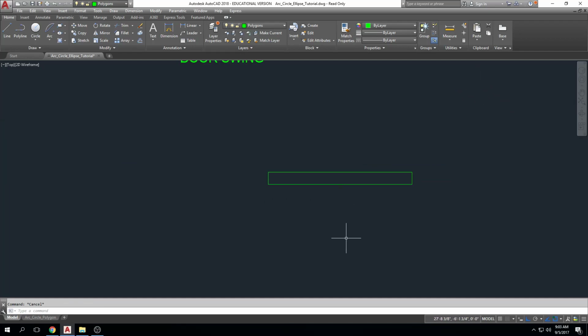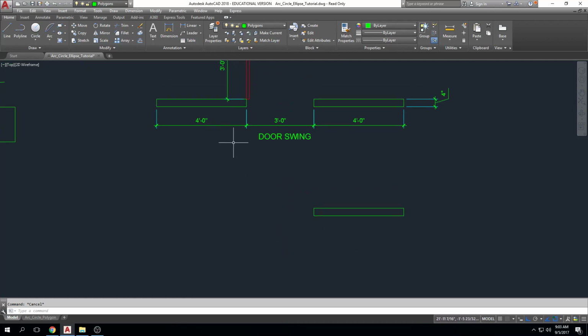Okay. Now it's time for me to use the from command to create this gap here. I could use the from command, but I could also draw a piece of geometry in that gap and then delete it when I'm finished, right?